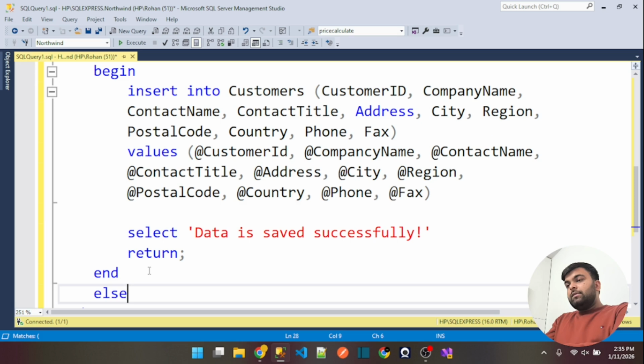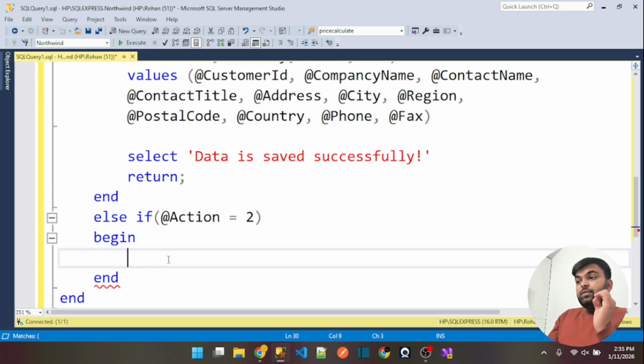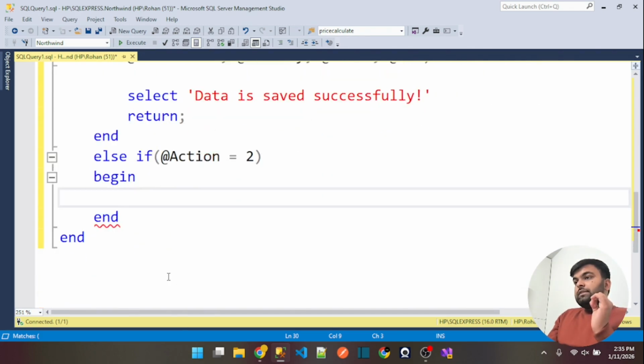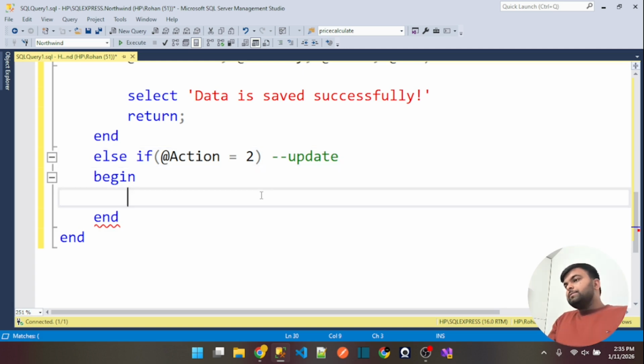Now let's add another condition that I want to add here. So I will use the else if. Suppose the condition is if action is 2, it means I would love to update the data as well. Now let's see how things should execute one by one here. So we will use the update statement.